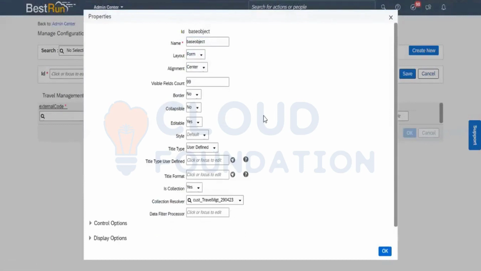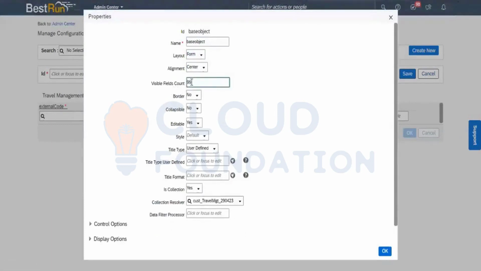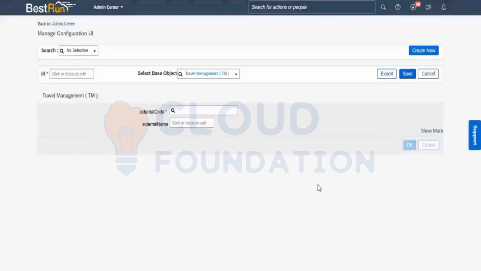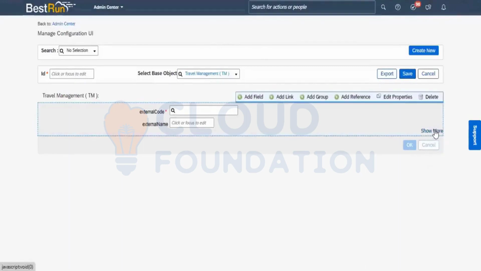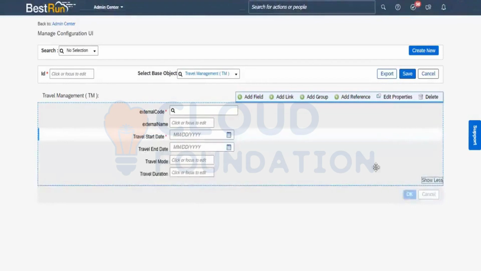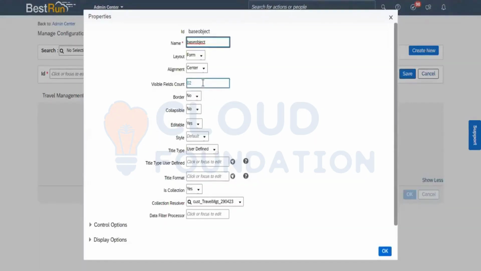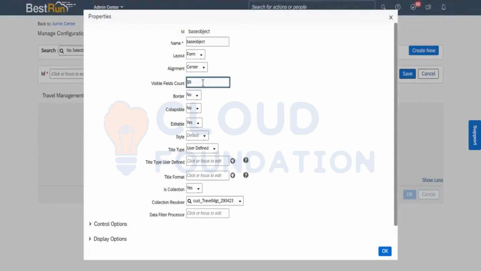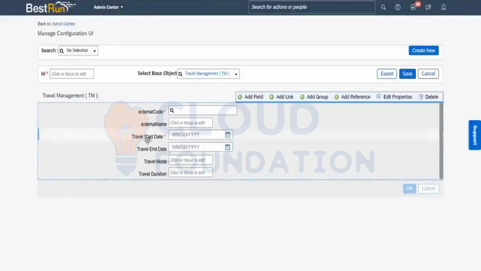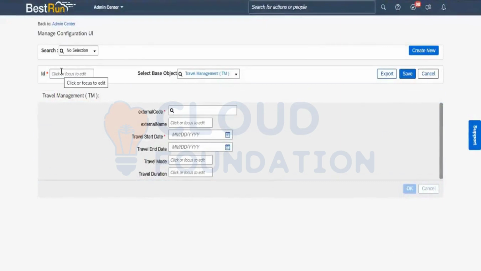If I'm keeping it as form and setting the visibility of fields to only two, you can see how it will look like this. And you have an option here, show more. Can you see the remaining fields start populating here? So it's up to us how we want to show it in the employee profile. Here I'm keeping it as 99 only. Nothing much we need to do, and we can create an ID and save it.